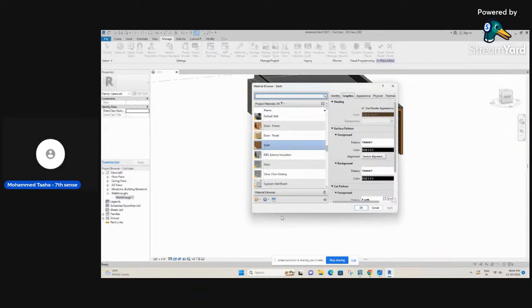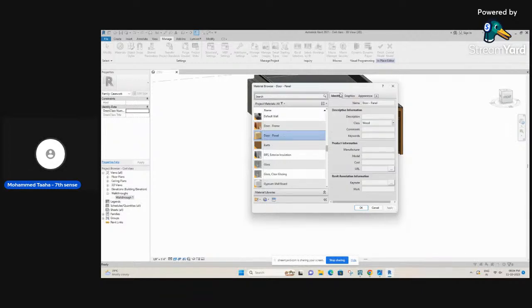For example, I'm going to click on door panel. The first thing that comes is identity. In identity, we have the first option called name. The name of the material is door panel. So that's the name of the material. The other descriptions are not necessary for us. I'm going to keep it the way it is right now. The only thing that you need to set is what is the class of that material.